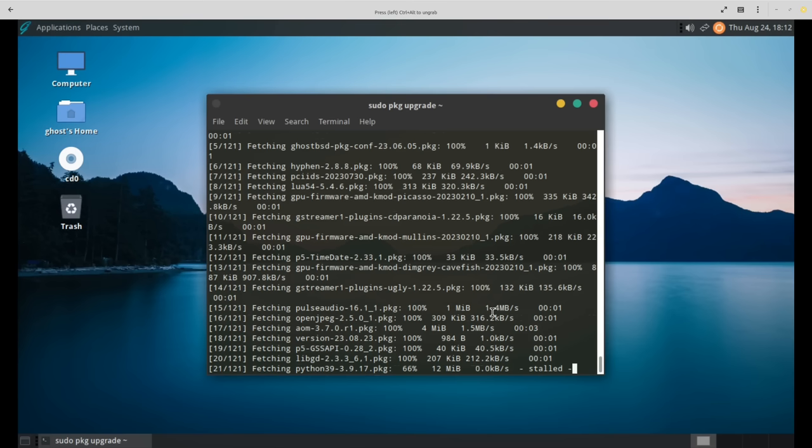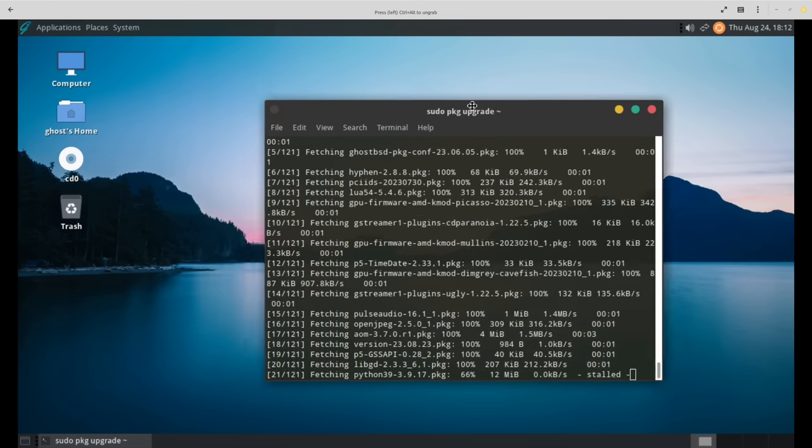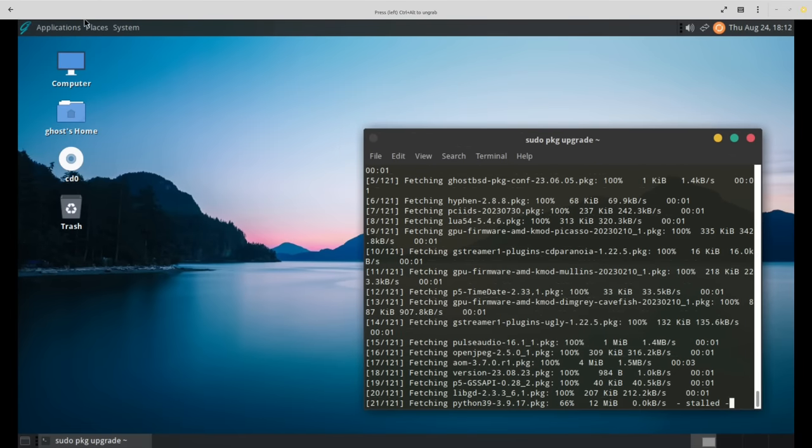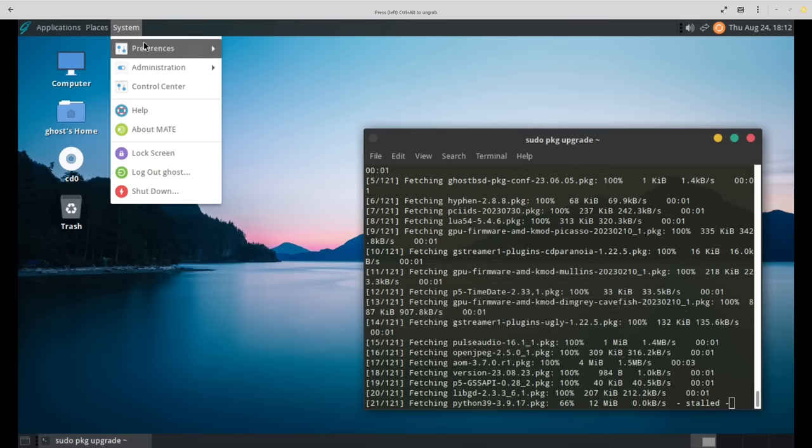And there you can see it says stalled. So in my experience, when it says stalled like this, we will have to let it wait here for several minutes to see what it actually does. So while it's seeing if it actually updates, I'm going to go ahead and show you the software manager as well. Kill two birds here with one stone.